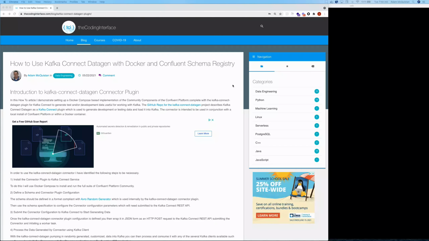Hello there, my name is Adam McQuiston, and I want to do a quick video on how to use Kafka Connect Datagen locally with Docker, as well as the Confluent Schema Registry.